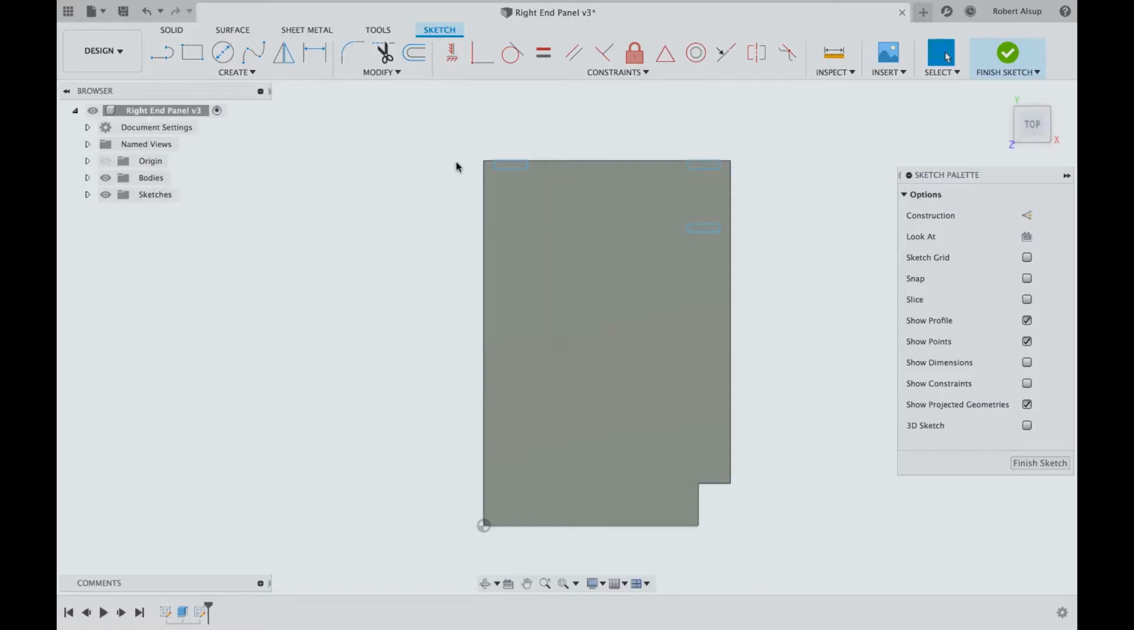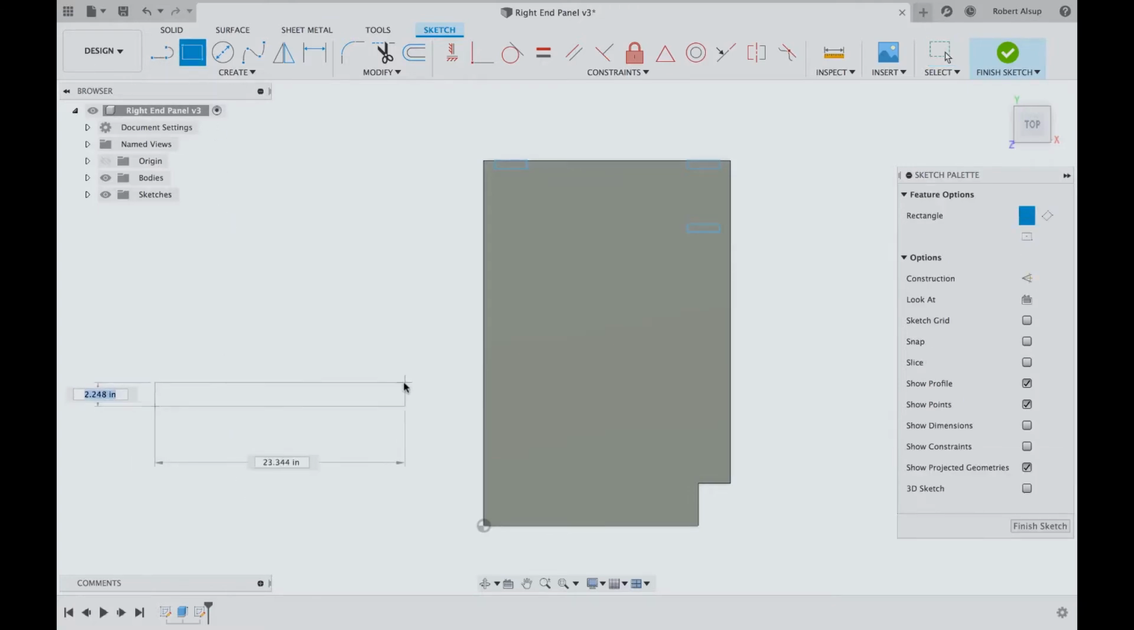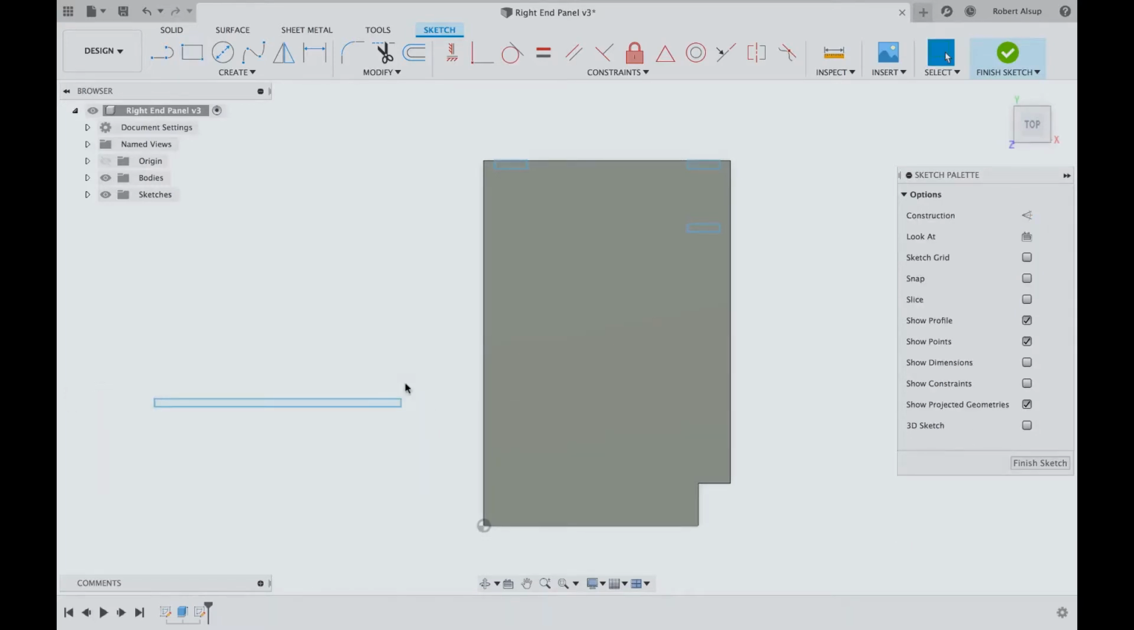Now, I need a dado for the bottom. I don't know all the dimensions on it. Actually, I do, but a lot of times you don't. Well, I do know it's 0.75 because that's the thickness of the material, and it can't be wider than 23, so that's where we'll start.